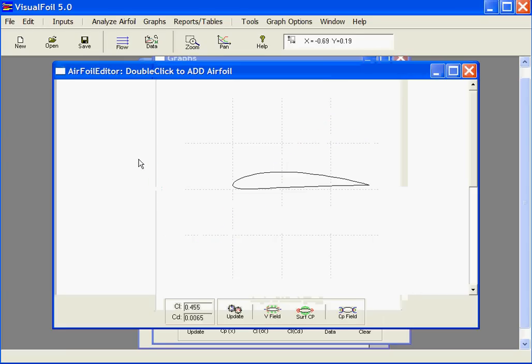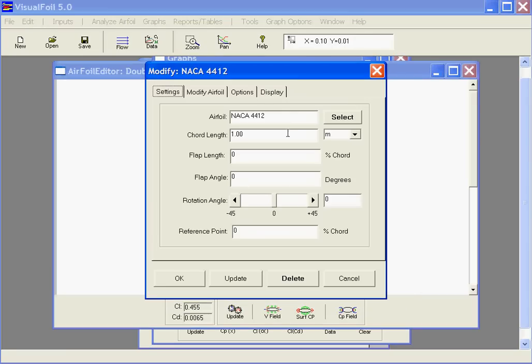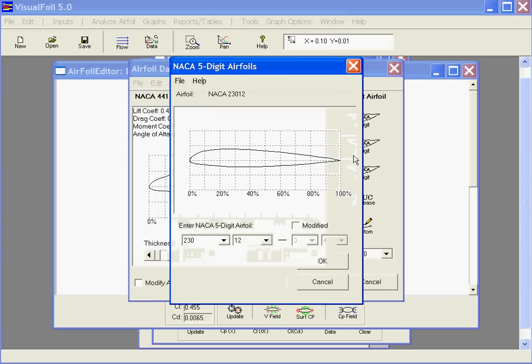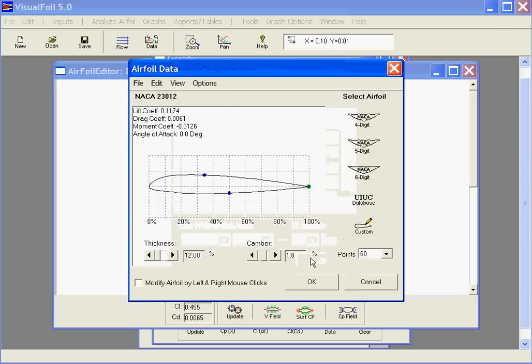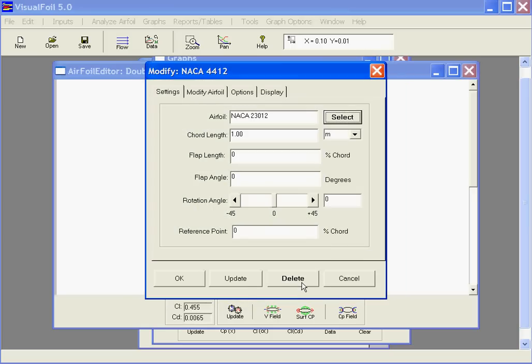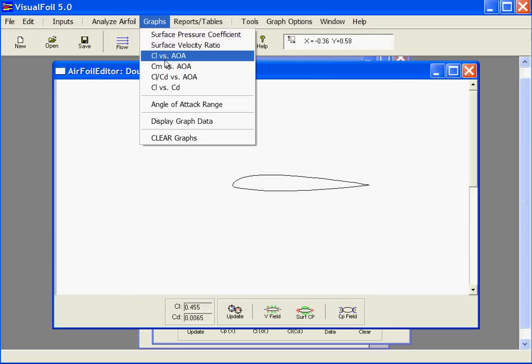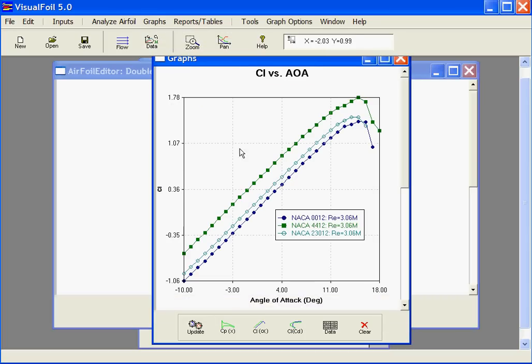Now let's just add another airfoil, and this time we want to look at the 5-digit shape, and it's the 23012, and again we look at the lift coefficient versus angle of attack, and we see that the 23012 has less lift.